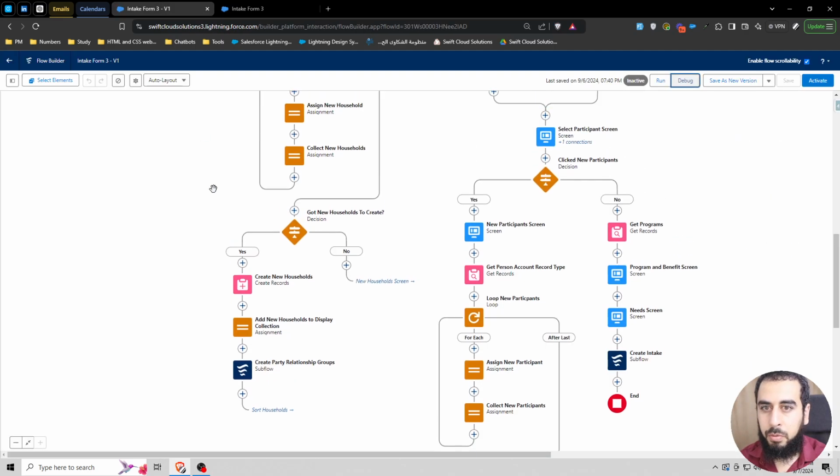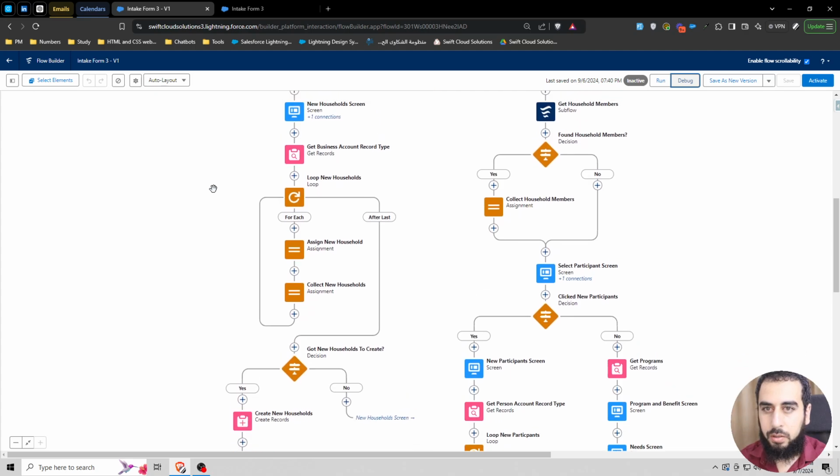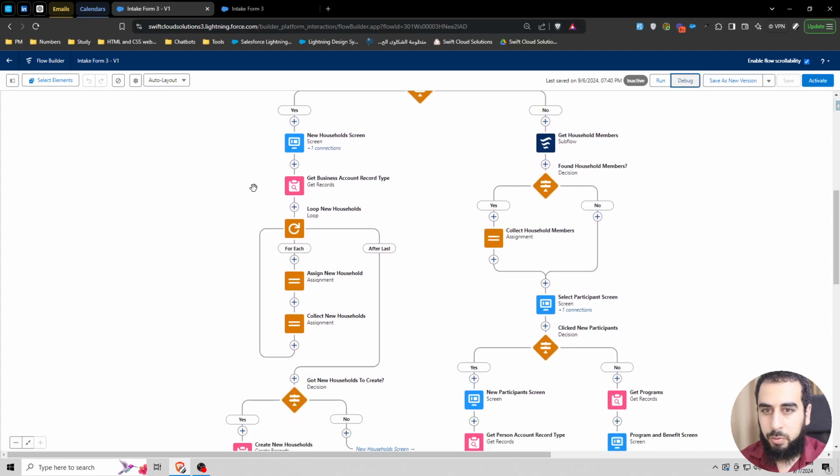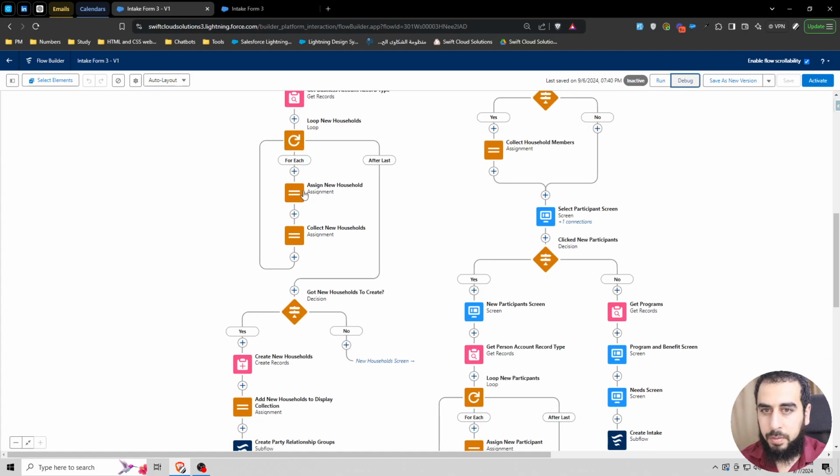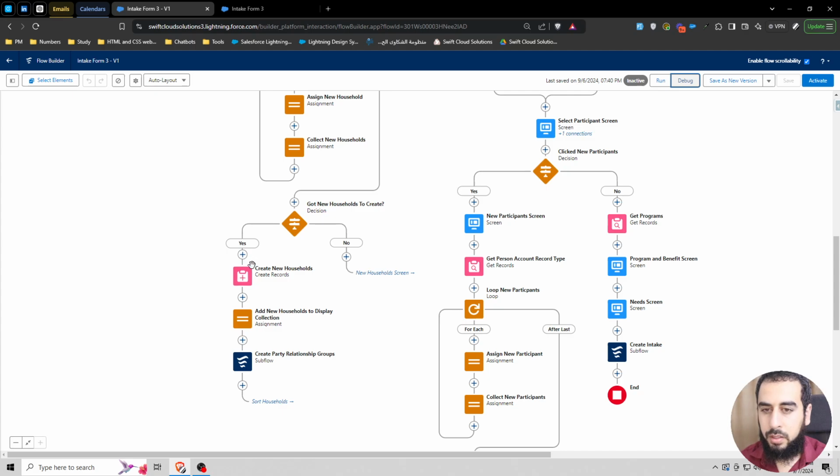Let's review what we did before. So when we added a new household, we are getting the business account tracker type. That's fine, looping, and then we are creating these households. And because they did show up when, after you click new household and then you go back to the same screen, these new households did show up there. So it seems that we are fine up to this point.